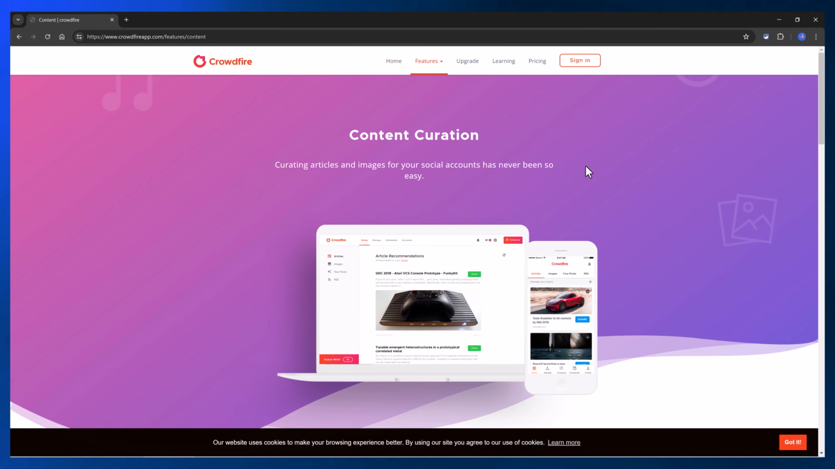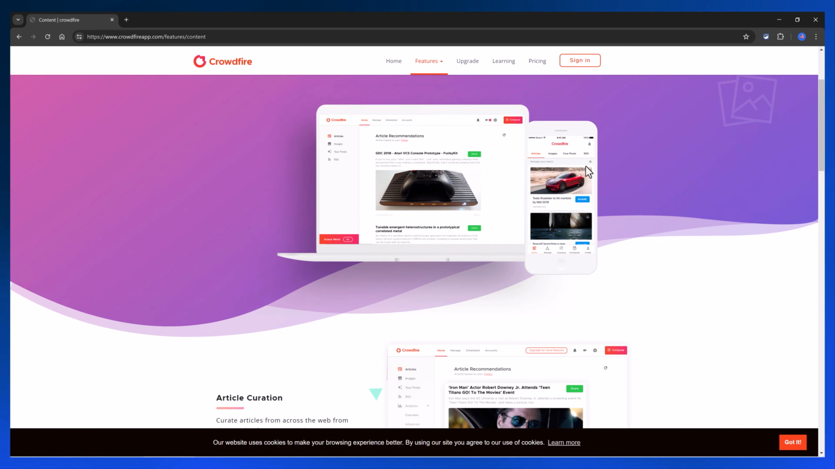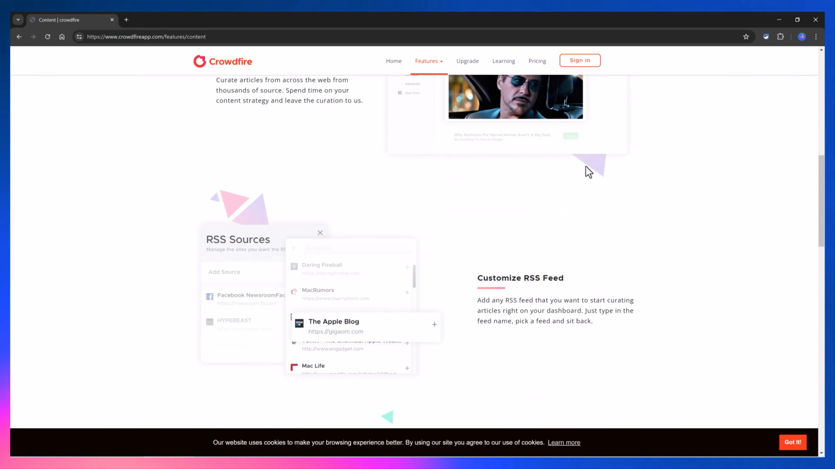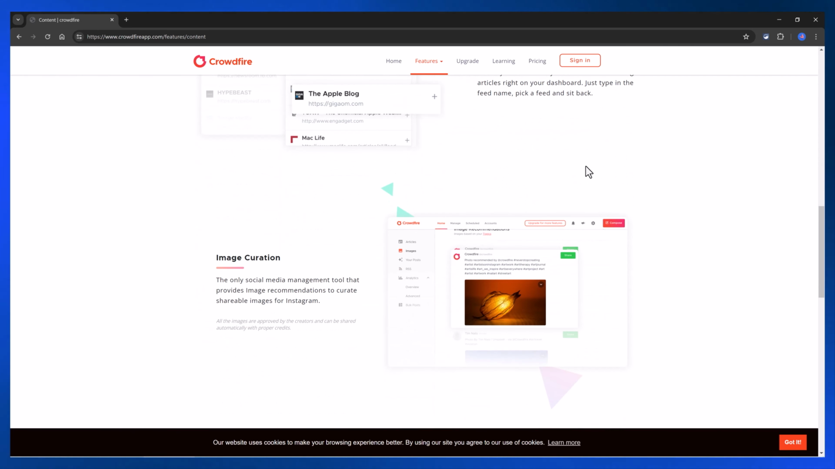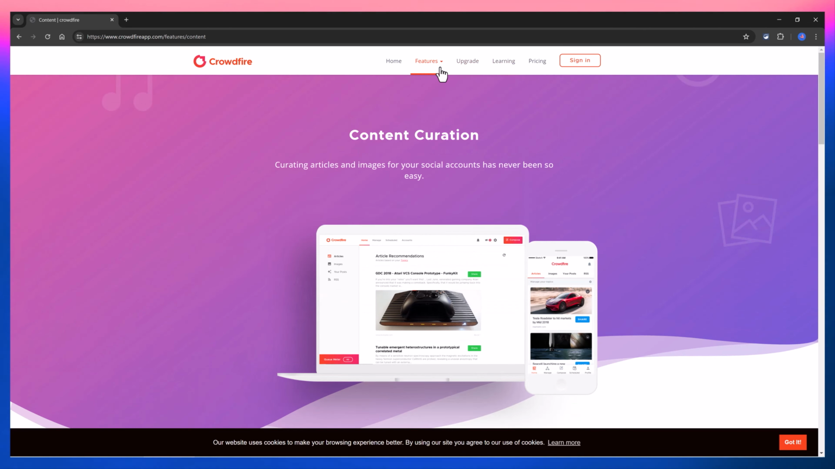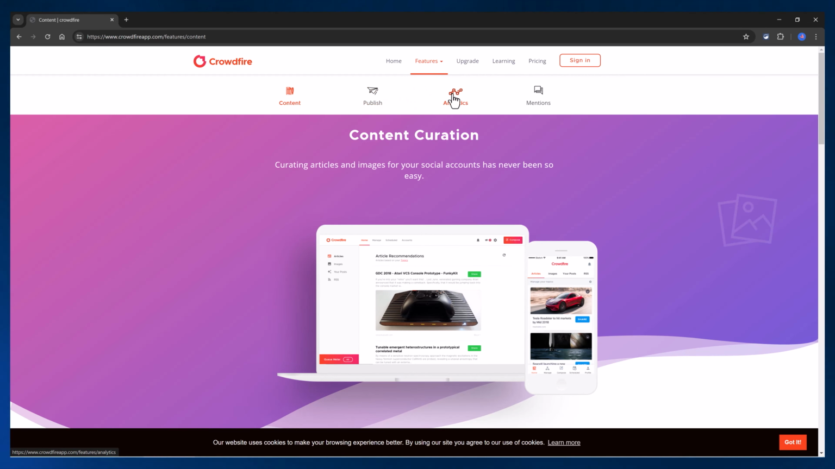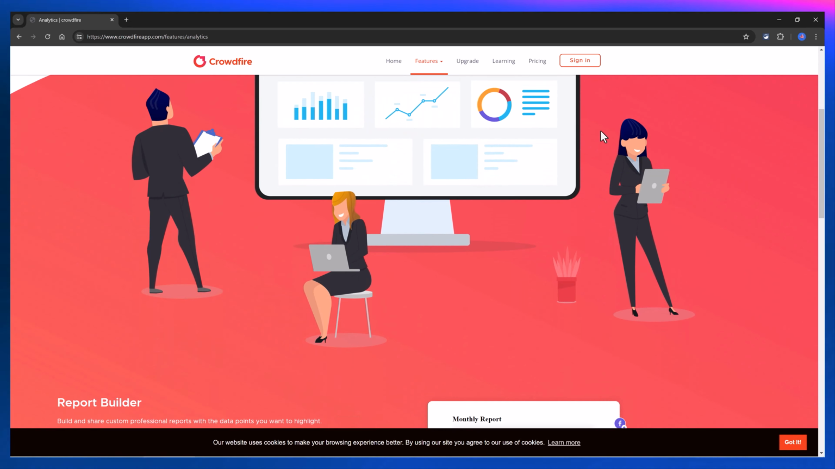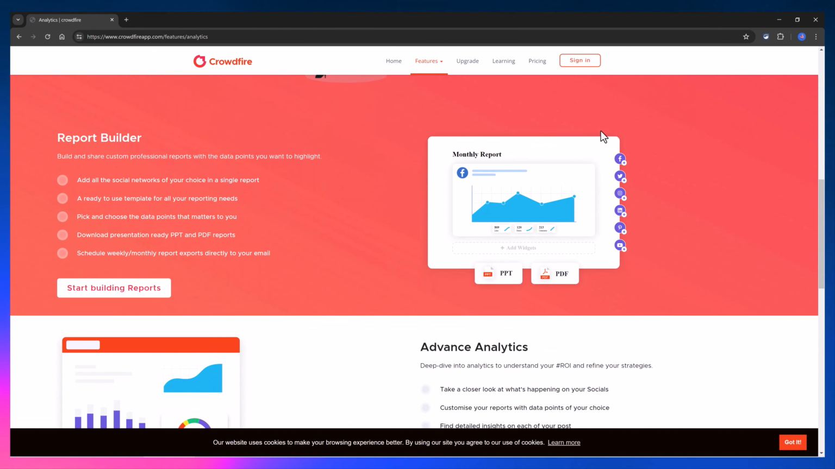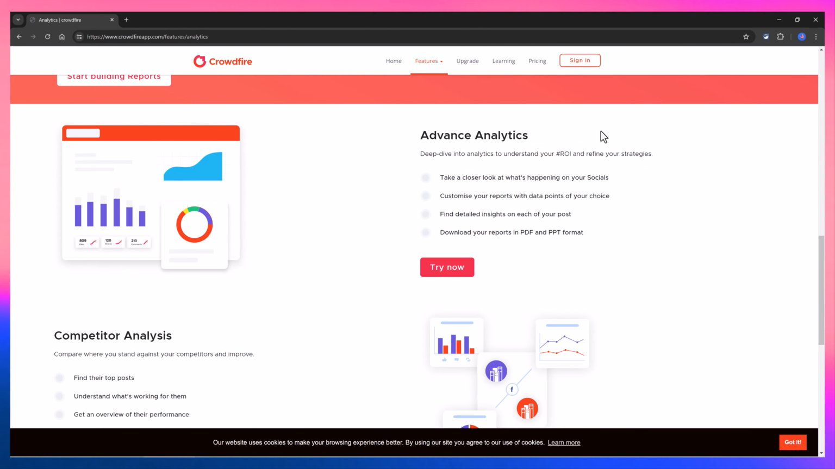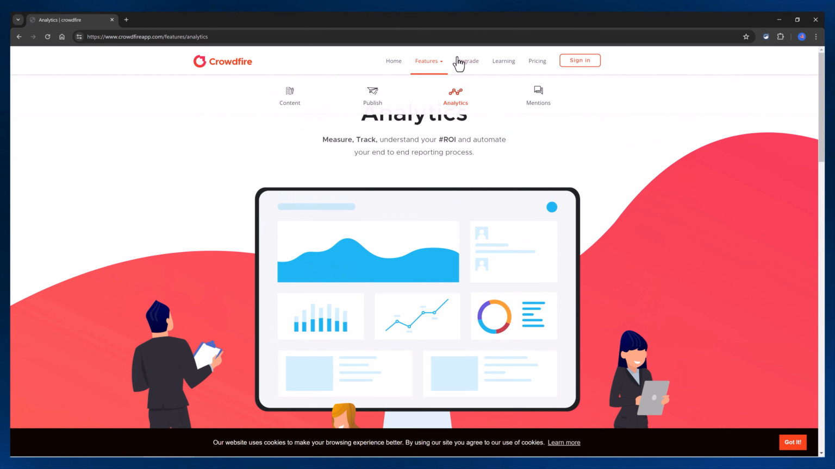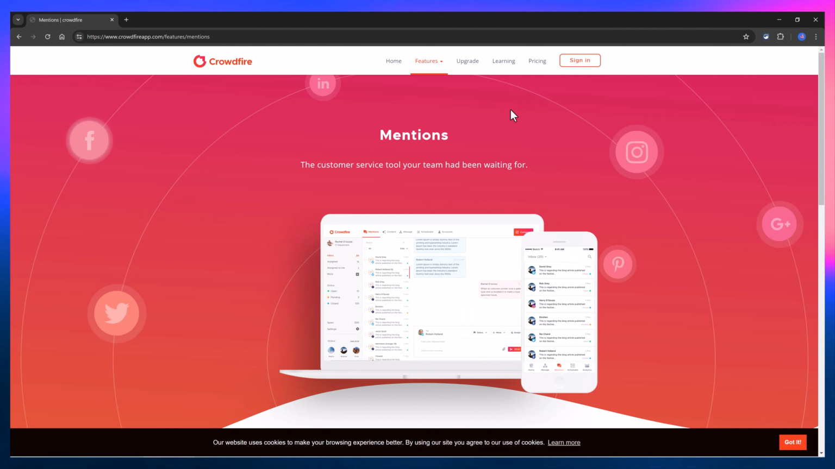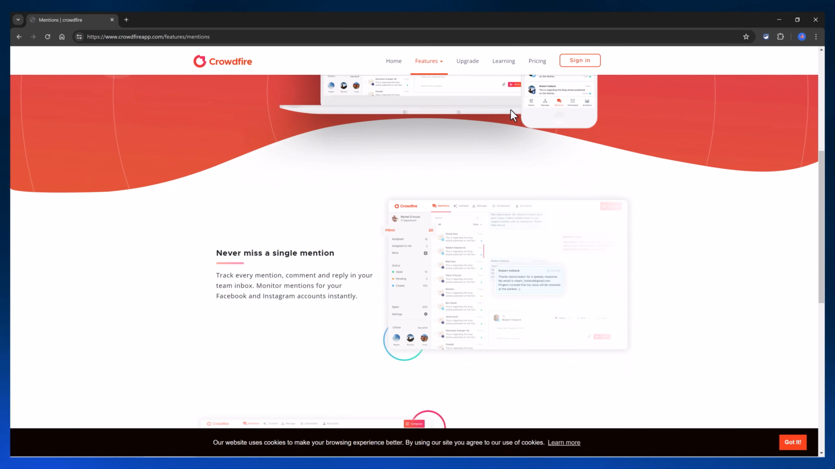In addition to scheduling, Crowdfire can also help you to create content, analyze your post performance, and monitor brand mentions across social platforms. For smaller business, all the tools that Crowdfire offers can be accessed for free. Paid plans under $10 offer more posts and accounts. Crowdfire is an affordable and comprehensive social media management tool that offers the perfect balance of features and affordability.